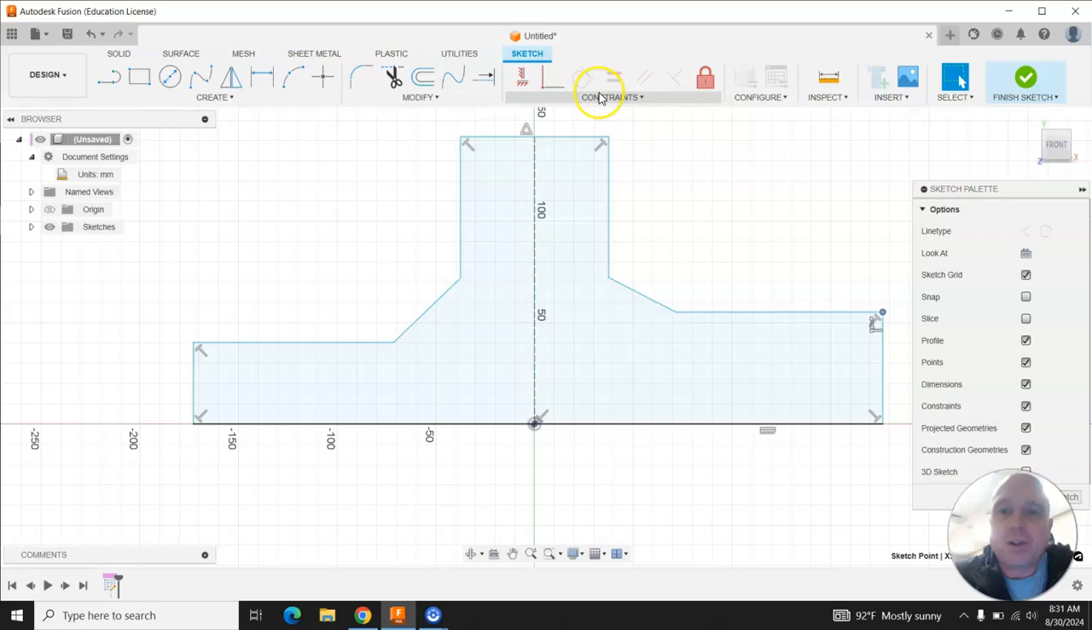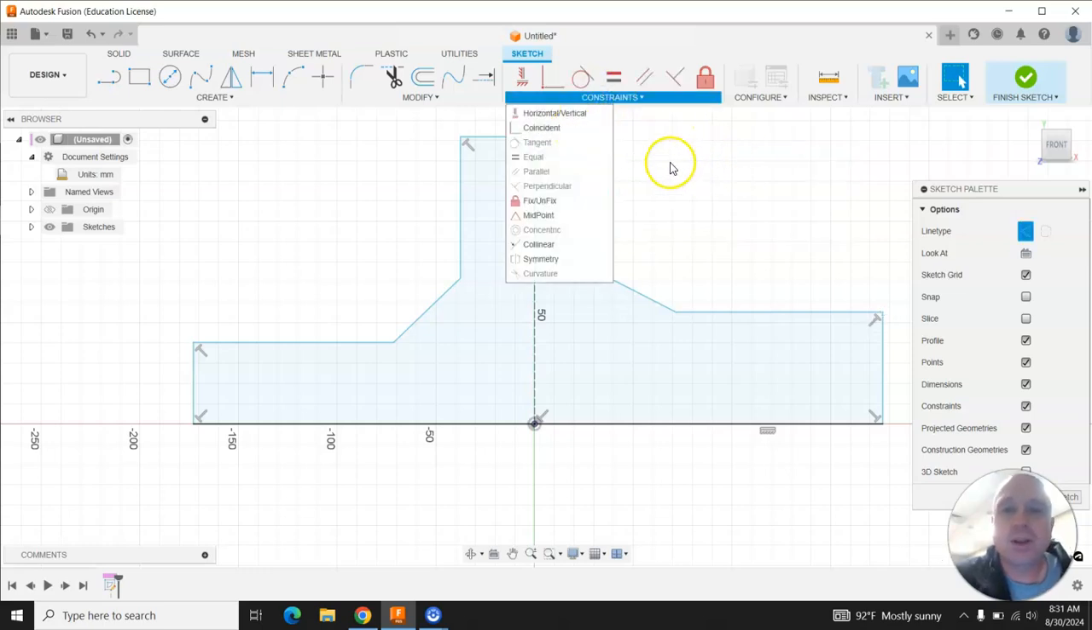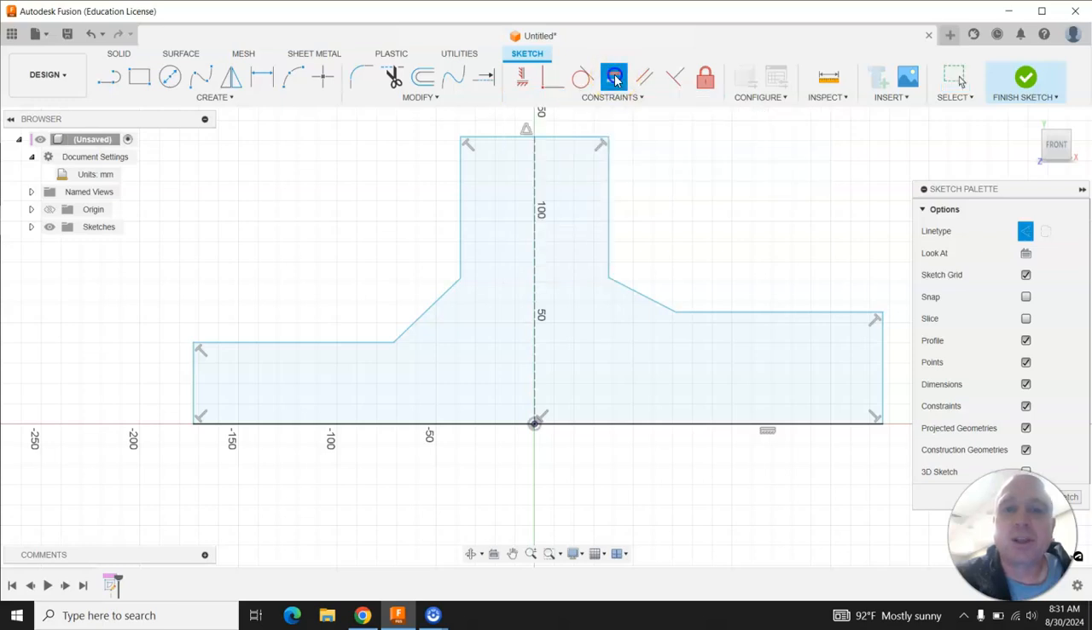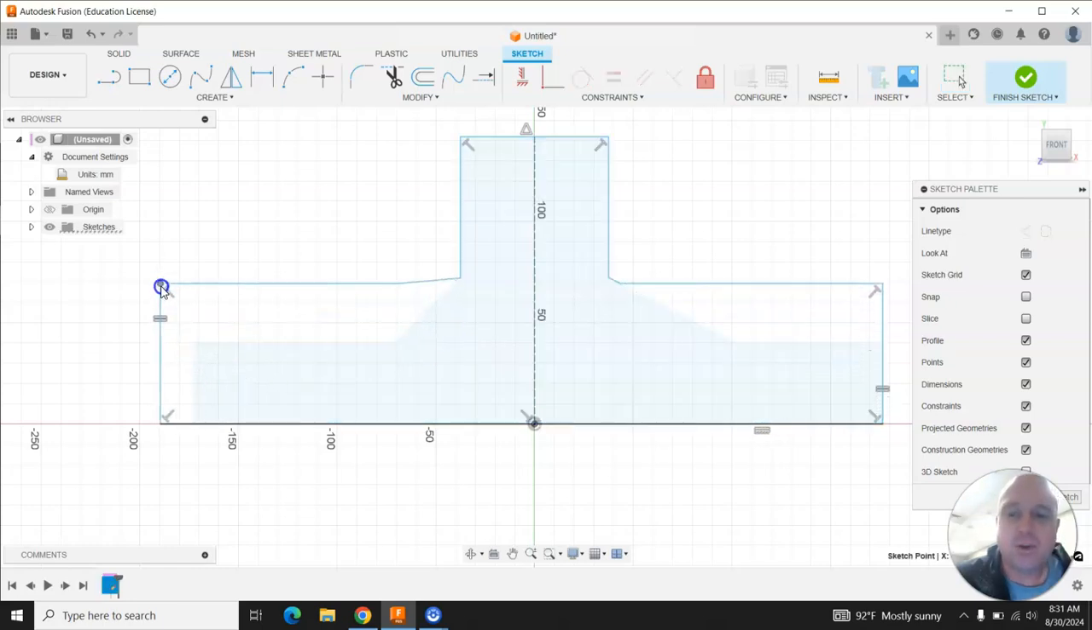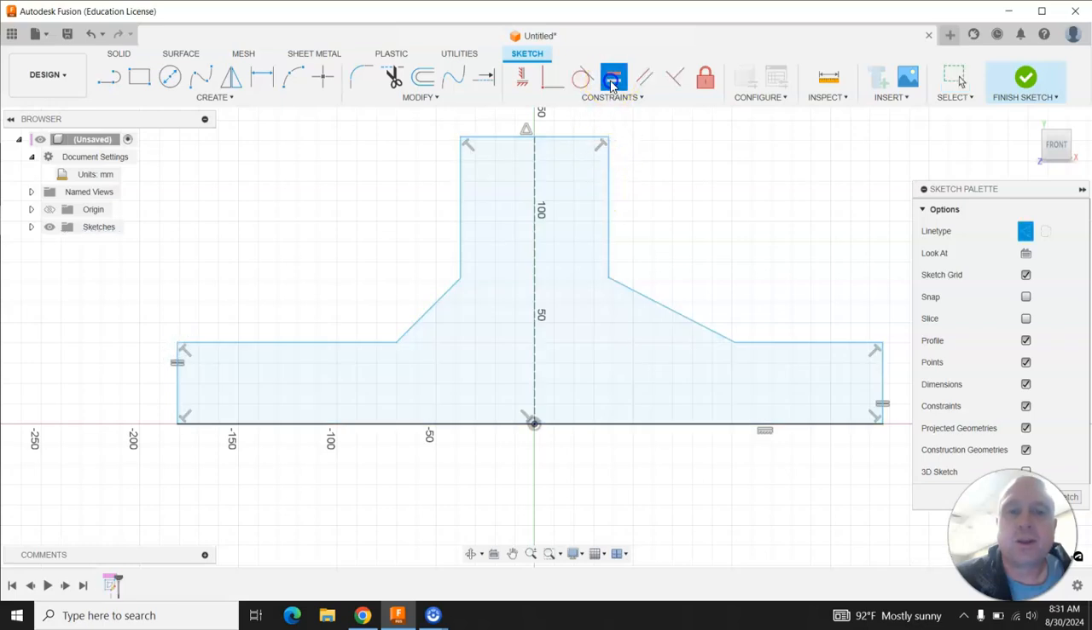Next constraint I'm going to look at is the equal constraint. Again, I'll hit escape on my keyboard, and I'm going to click the equal constraint, and I'm going to say I want this line to be equal to that line. What that does is it creates an equal constraint between these 2 lines, so those lines will always be of equal length. Alright, I'll apply an equal constraint to this line, this line, this line, and this line.